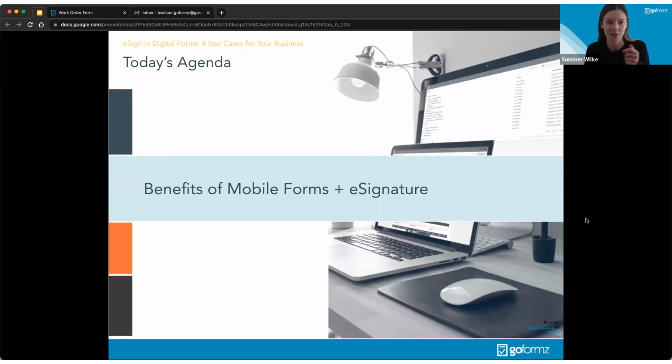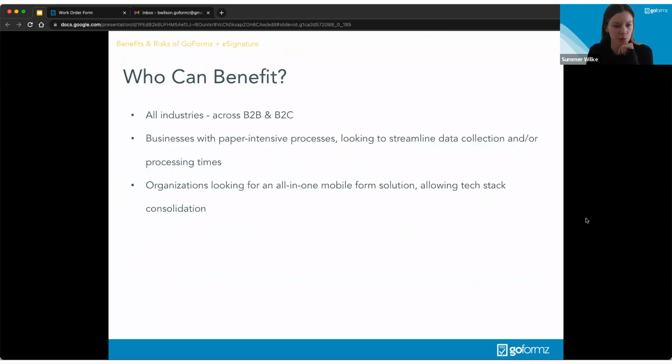Awesome. Thanks, Kelsey. Yeah, so in this section, we're going to talk about the benefits of mobile forms with e-signature. So let's go ahead and start with who can benefit. Well, actually, simply put, all industries, B2B and B2C alike. Take any industry and you can probably quickly come up with multiple situations where they might need to capture a legally binding signature as part of their regular business practice.